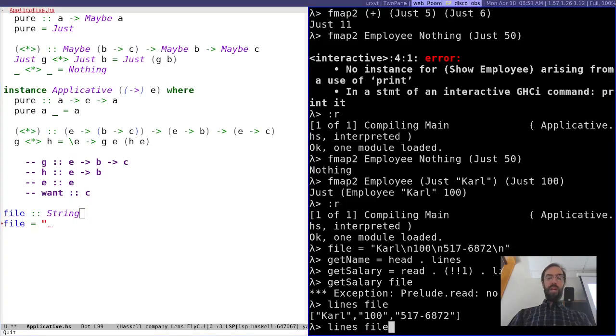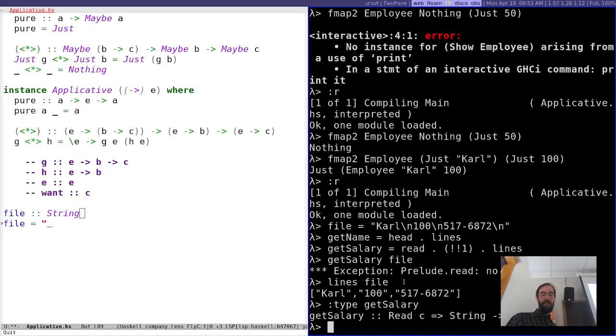The thing that happened is that since it didn't know what type I wanted get salary to output, it just assumed that I wanted, well, get salary, I guess, is like, yeah, I can output anything that you can read, which makes sense. But then when I tried to use it here, I think it just assumed that I wanted the unit type or something, and it's like, yeah, 100, I can't read that into a unit value.